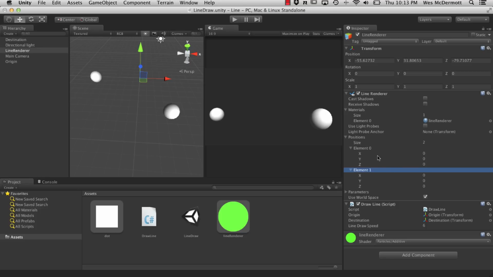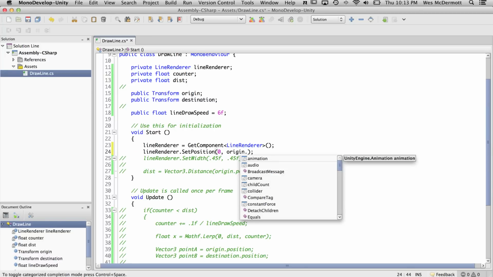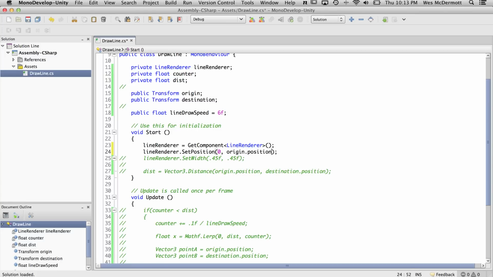So it's basically using array syntax. If we come back over to MonoDevelop, you can see that I'm saying line renderer, I want to set the position. Now, what position do we want to set? We want to set the origin, or the first point of that line, so that's why we're using the 0 here. And then what we're going to do is feed in a vector. So we're going to say origin.position. Now, if you recall, origin is a transform. And if I say dot, I can actually start to type in position. You can see that position is going to give me those XYZ values from the transform.